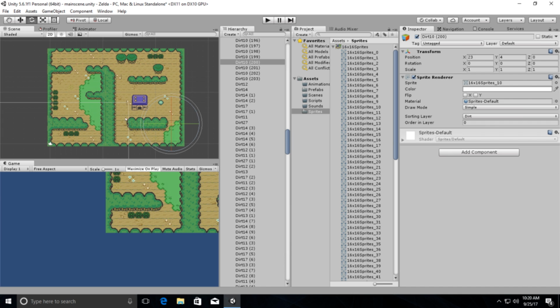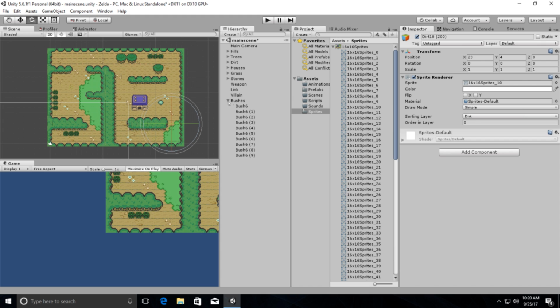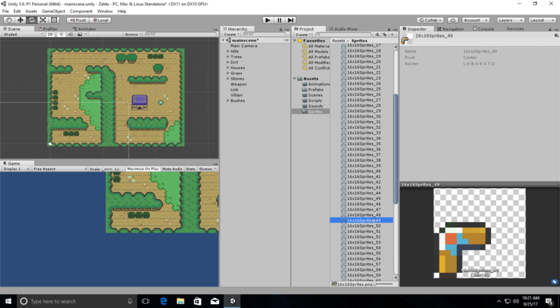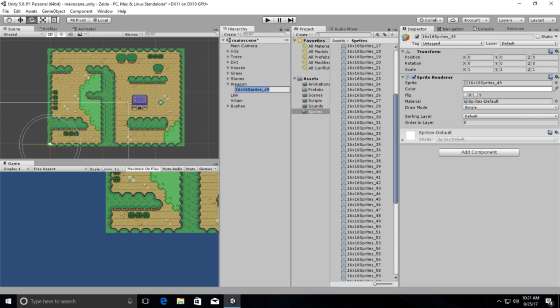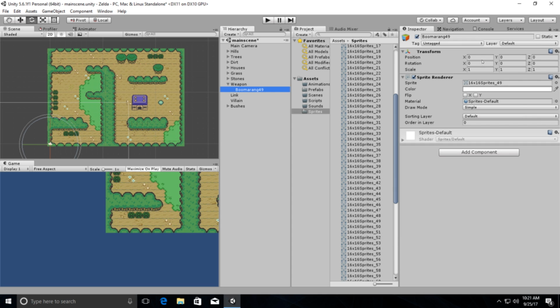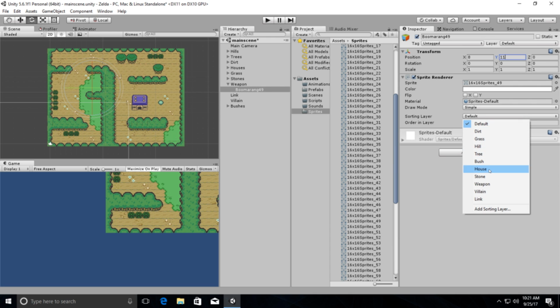Now all I have to do is put all the weapons in place. So let's go and get rid of the grass and the bushes, and then we'll have our weapons. So I want to put a bomb up here. Let's put the boomerang here first, and that is Sprite 49. There's the boomerang. So let's go and drop it in there in the weapon area, and we'll call this boomerang. I think that's how you spell that. And we'll put that in position 811. And it's right there. And then I'm going to have to do sorting layer weapon. And there it is. And I'll zoom in there in a second.